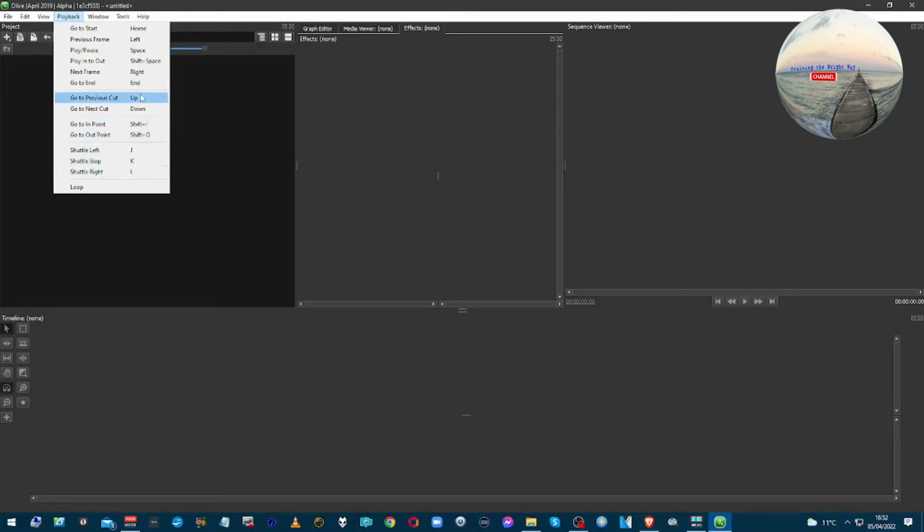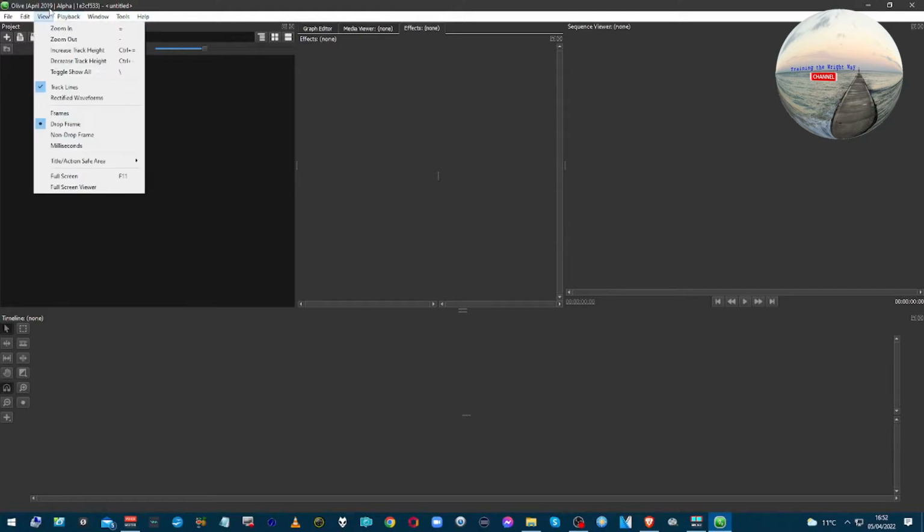Go to the end of the track, the end of the composition, end. Previous cut you can do up and down. And next cut, in point and out point, just in case you were doing anything that requires an area selected. View.